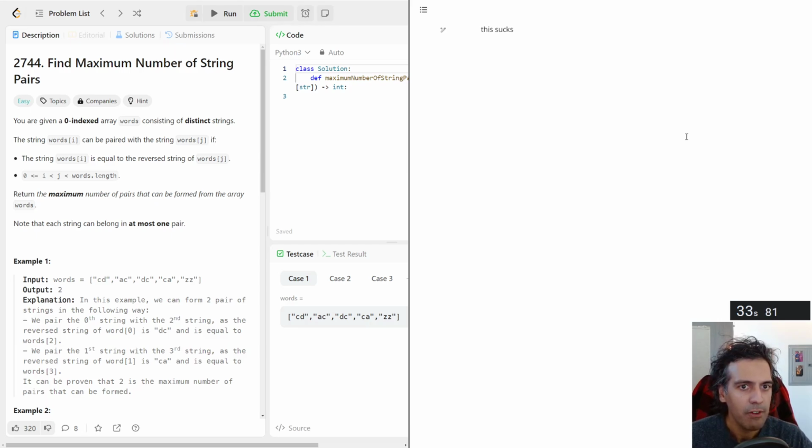Return the maximum number of pairs that can be formed from the array words. So we don't actually care about which pairs they are, we just care about the maximum number of pairs. So note that each string can belong in at most one pair. Interesting. Okay.